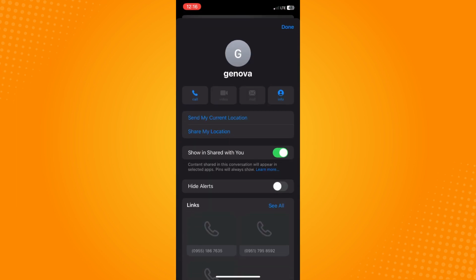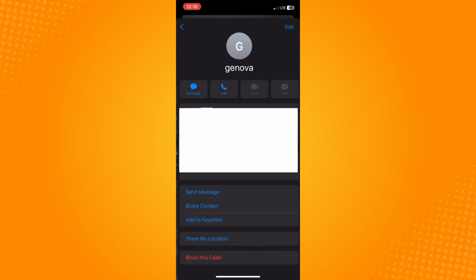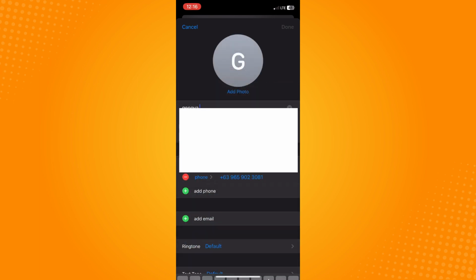So all you have to do is, on the upper part, you will see the person's name, right? Just tap on that. And here you will see call, video, mail, and info. Tap on info there. And then on the upper right, you'll see the word edit. Tap on edit there. And then here you will see the person's name.